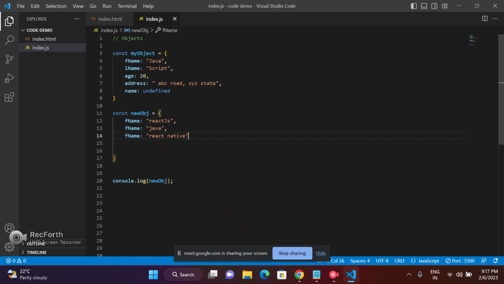What will be the output now? If it is the latest one, it will come as React Native. Don't you think it will give Native three times for fname? No, why? Whatever we have written, the latest one, it will take as the new one. So it will give you React Native itself, because over here if there is a duplicate key, the latest one will come.